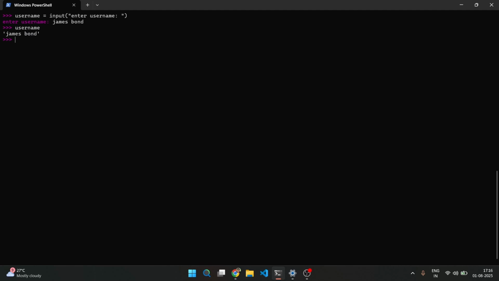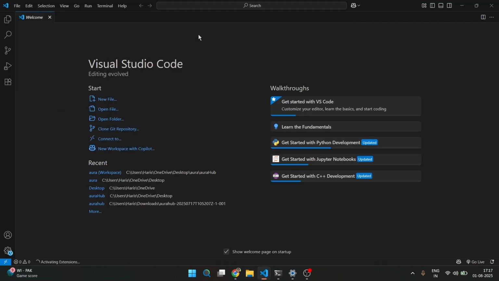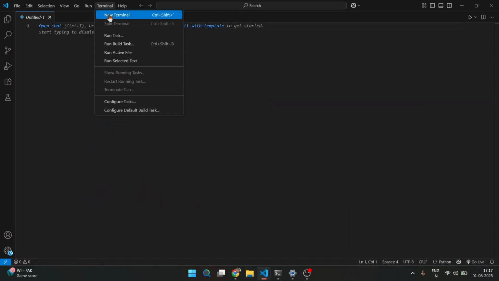it says James Bond. Now let's say password equal to input password, right? Let's say 006006. So that is the password, and now I can have if username equal to James Bond. Let me do another thing now. Open one new file here. I'm just using this IDE, which is called VS Code.